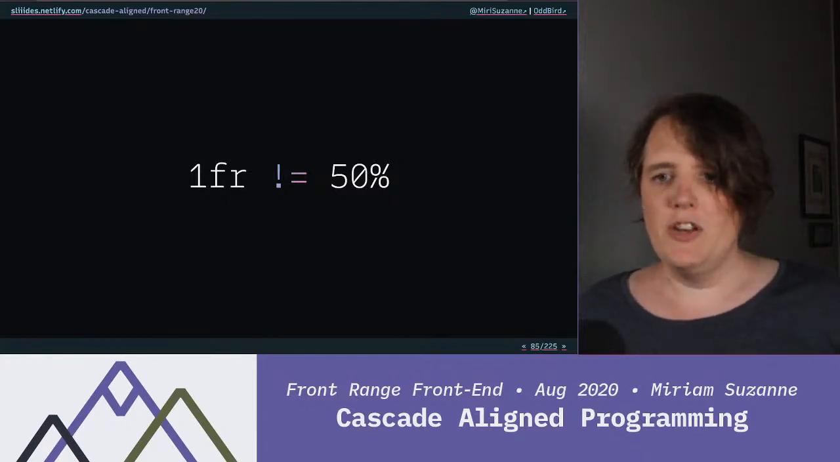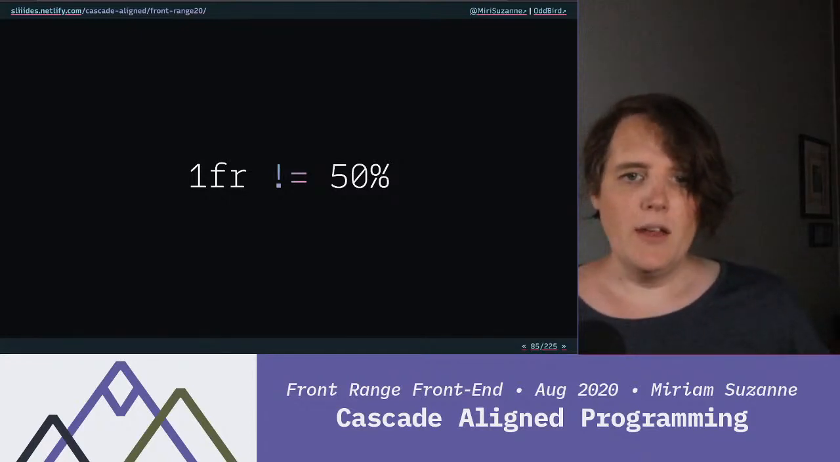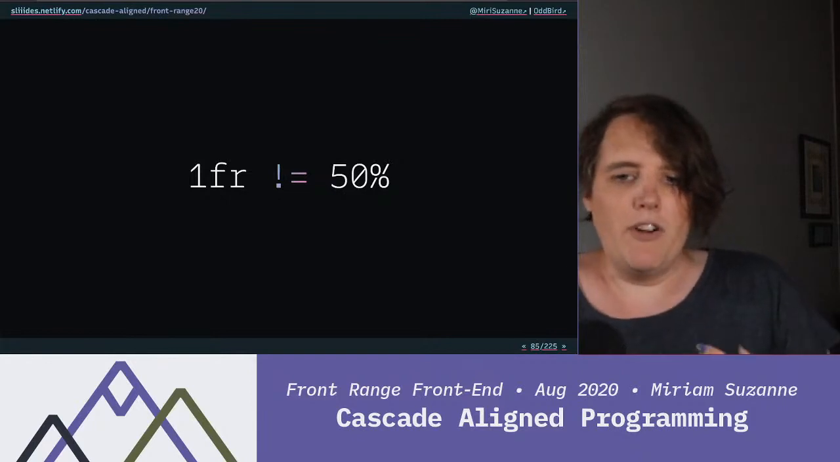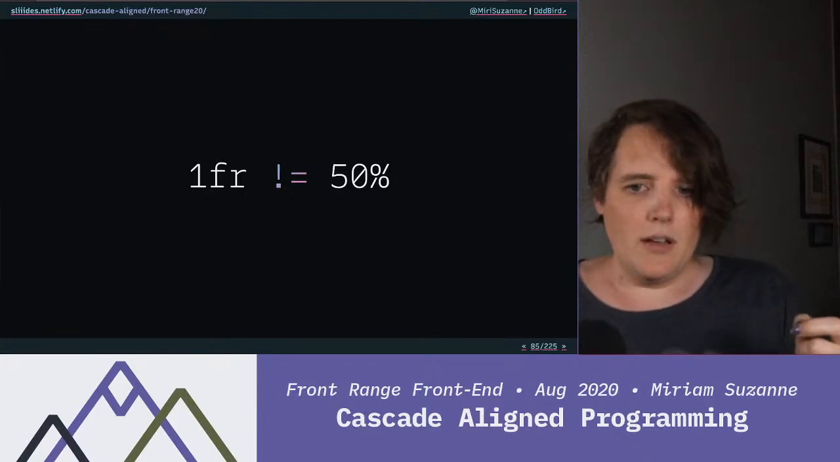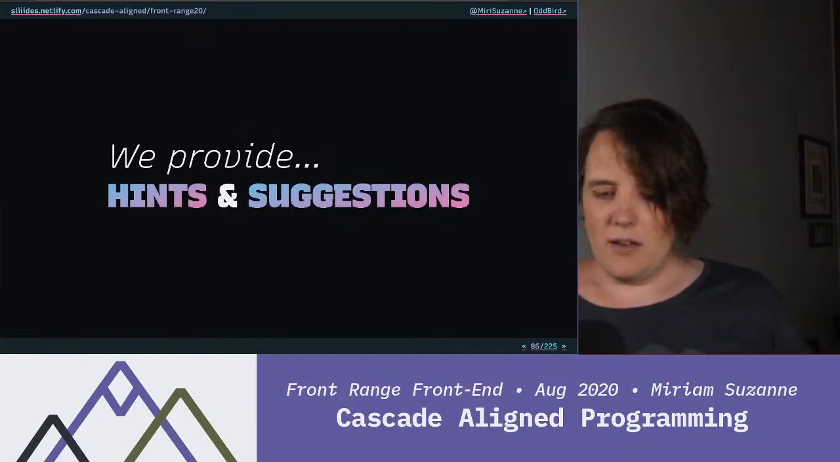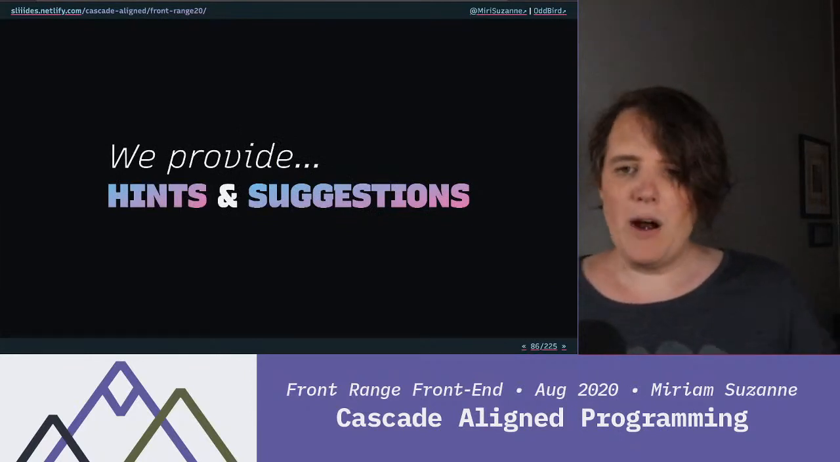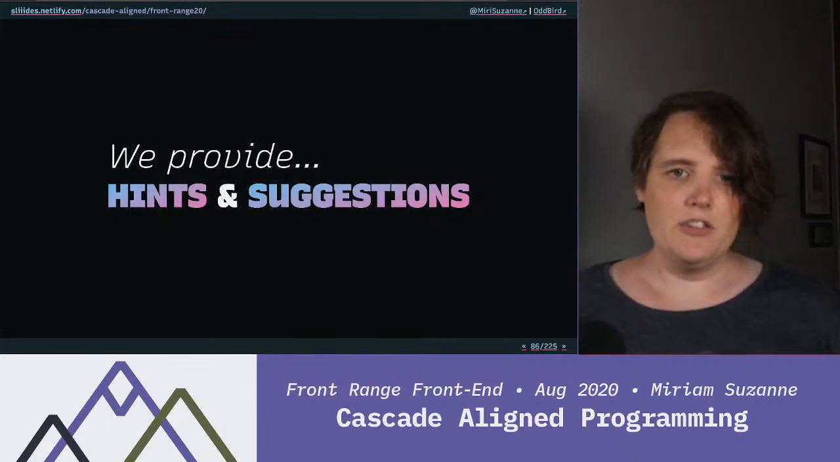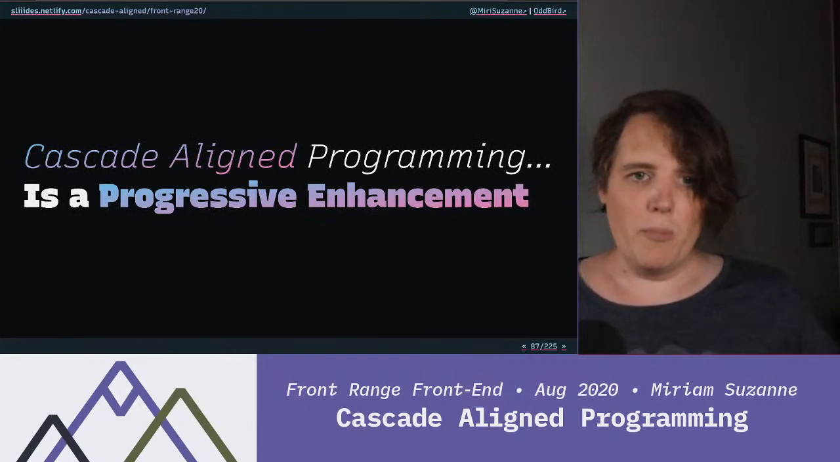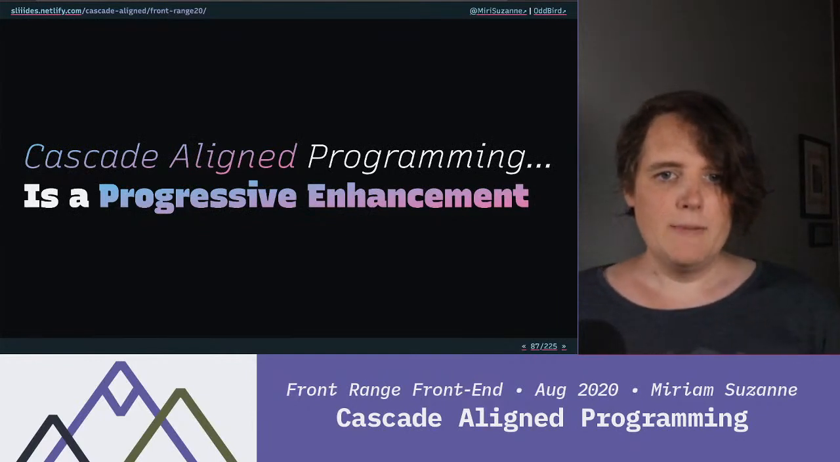Similarly, one fraction in a grid, sometimes that might be half of the grid layout, but it's a very different calculation, a very different meaning, very different semantics internally than 50%. So we have to be careful that we're always expressing meaning because we're providing hints and suggestions, and the browser has to make the final decision about what it's going to do and how it's going to adapt to different situations. And the more we help the browser do that, the more the browser can figure it out in smart ways.